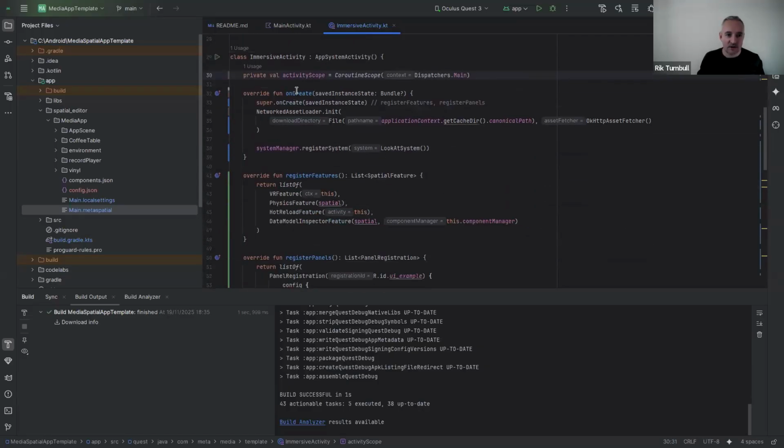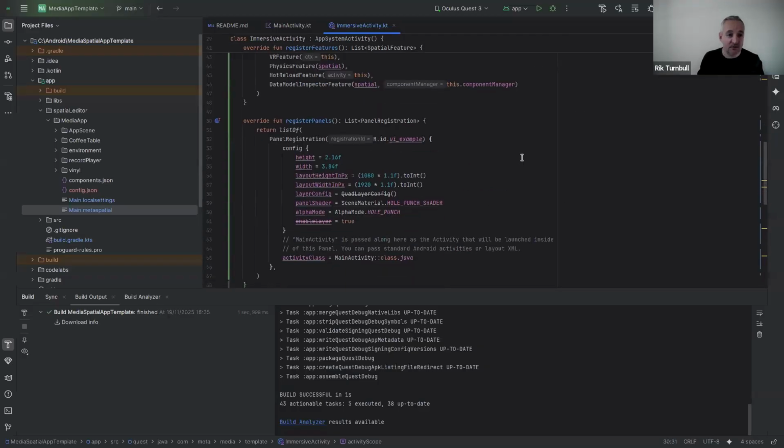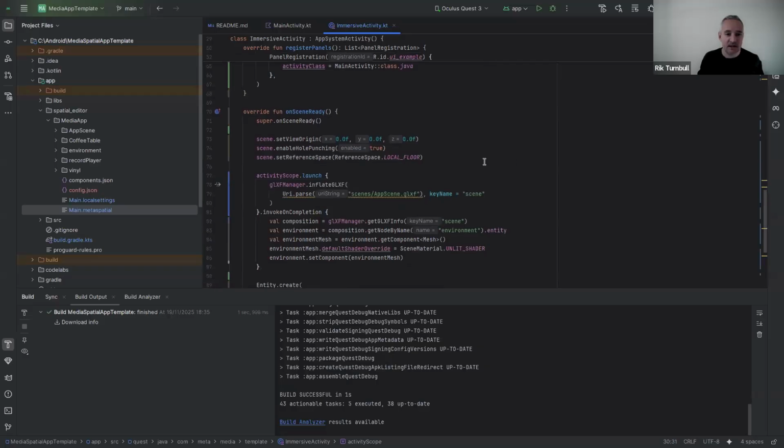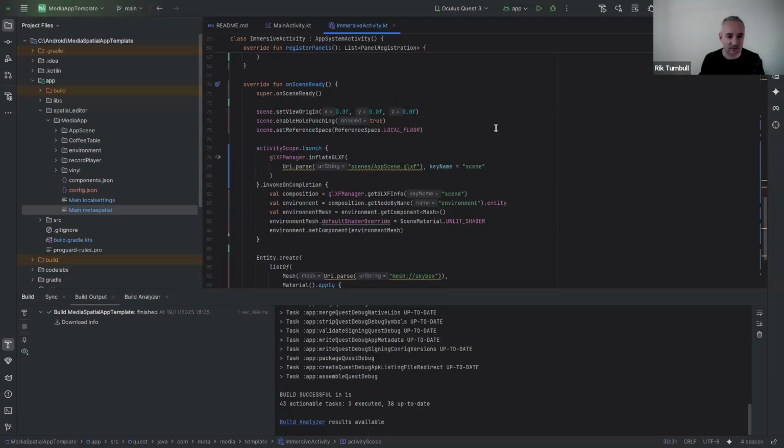So once the onCreate's run, you've registered any systems that you've got for your own app, and then the scene's ready. Then there's some standard setup that you can do, center the person in the middle of your scene and set the local floor out and do some kind of default setup. And then this activity here to launch and inflate the scene.